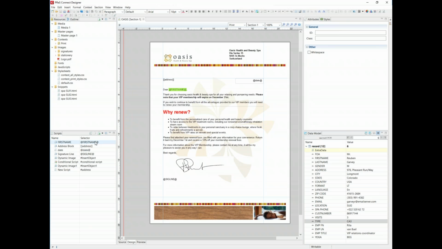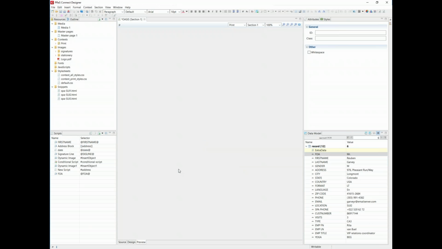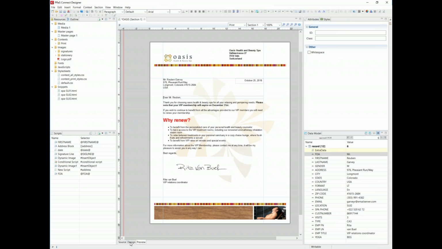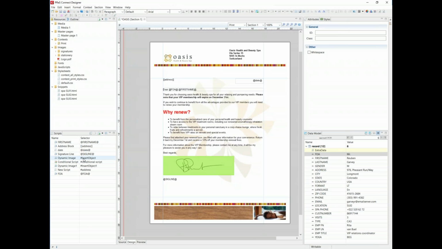It's really simple to add the data. So if we want to do the title, we just drag and drop the information. So now it's going to say, Dear Mr. Ruben, instead of Dear Ruben.